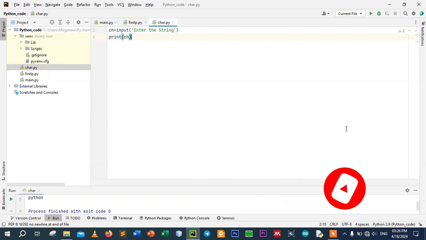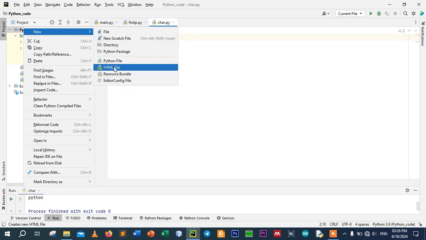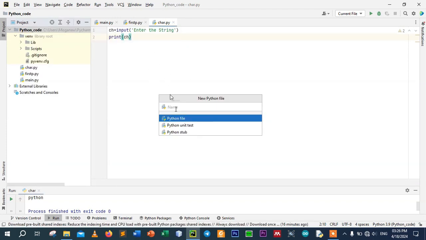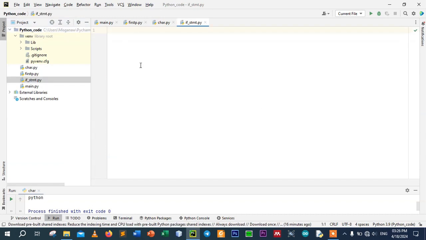For example, let me create the Python file. Right click, new Python file, if_stmt statement.py. That is the new Python file. Then x equals 12, and result equals x modulo 2.